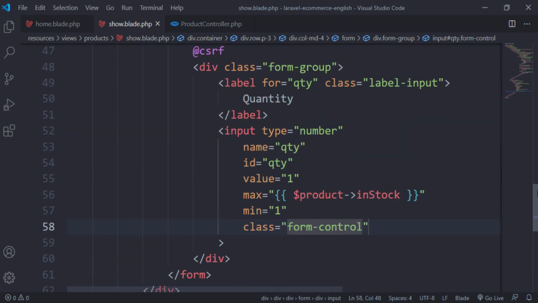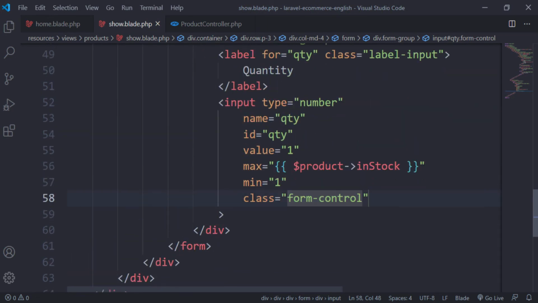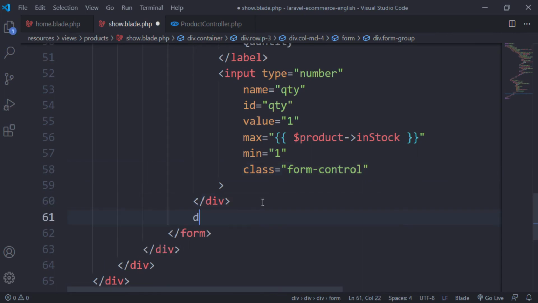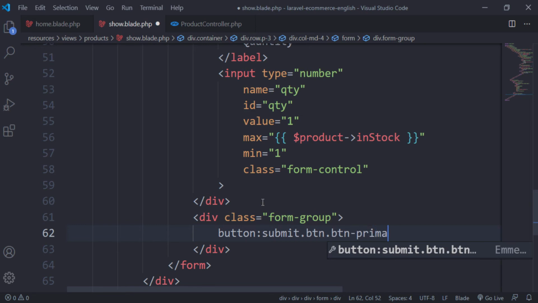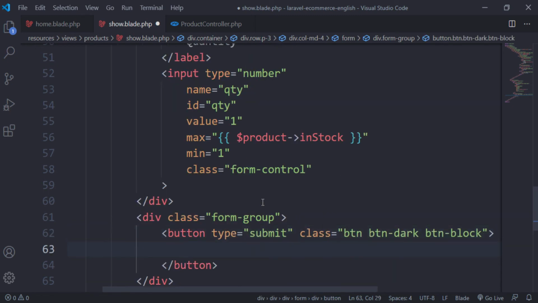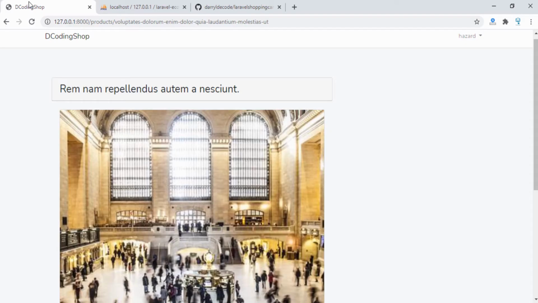So let's move to the button. For the button, we will have a div of form-group. Inside we will have a button of type submit, and class btn btn-primary, or I will use btn btn-dark with btn-block, and here add to cart. So let's check and see what we have here.